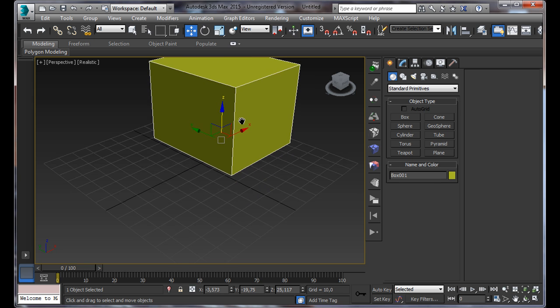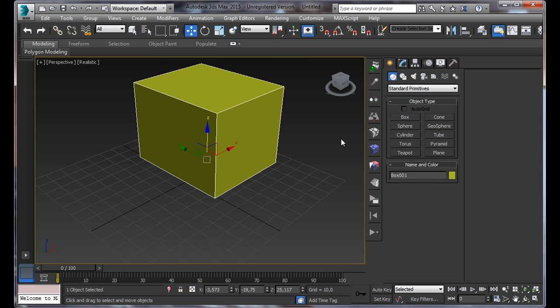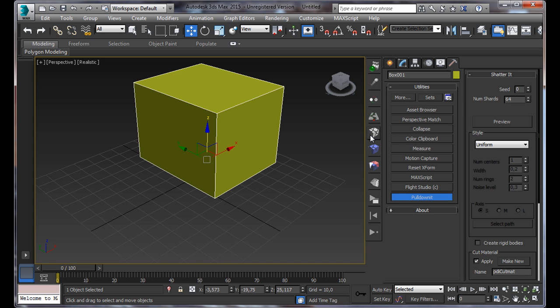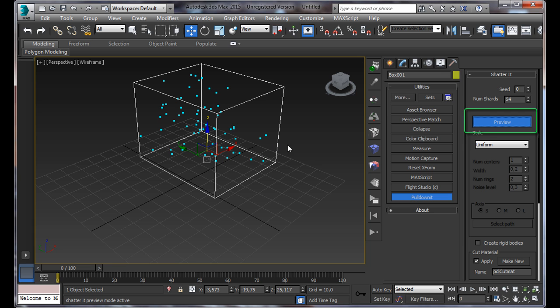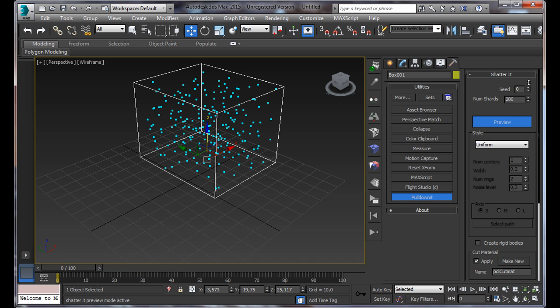Move it up a little to make it fall in later. And let's shatter the object. For this, open the select window, and here we have a new button, the preview button. By clicking on it, you can see a cloud of points. These are the shatter points. You can increase the number of them, modify the seed.